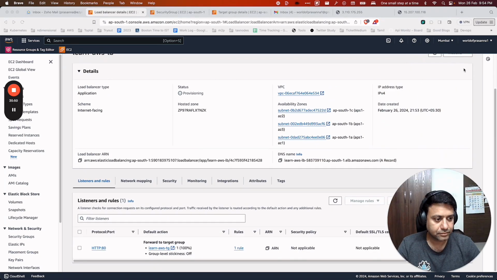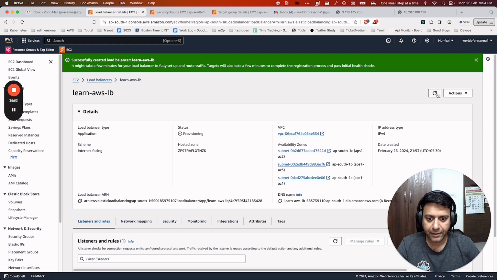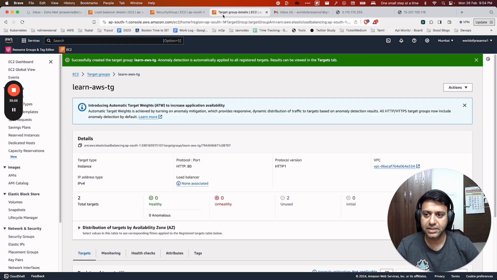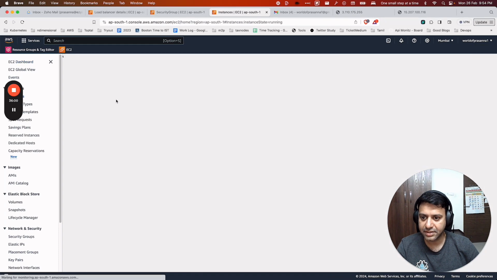Yeah, it's still in provisioning state. So what I'll do is I'll go to dashboard, running instance.